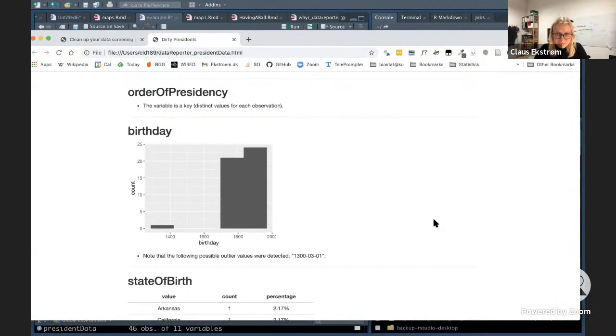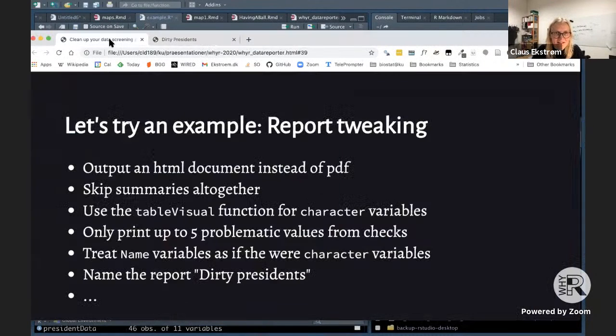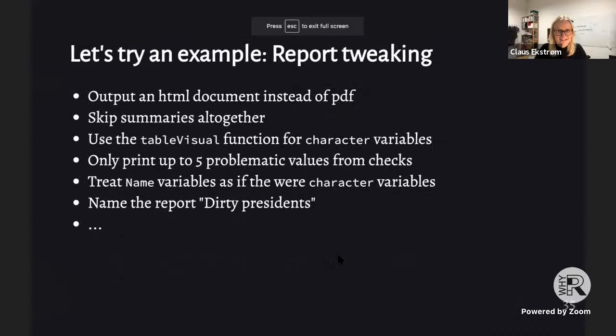So yeah, what else? Oh yeah, we see down here it doesn't print as many of these problematic values. It only prints the 5 that we asked for. So that's an example of how you can use it. Let's see if I can get back to my slides. There we go. And there are of course a lot more arguments you can play with if you want it to look different. You can also control what summaries and what checks are being done.